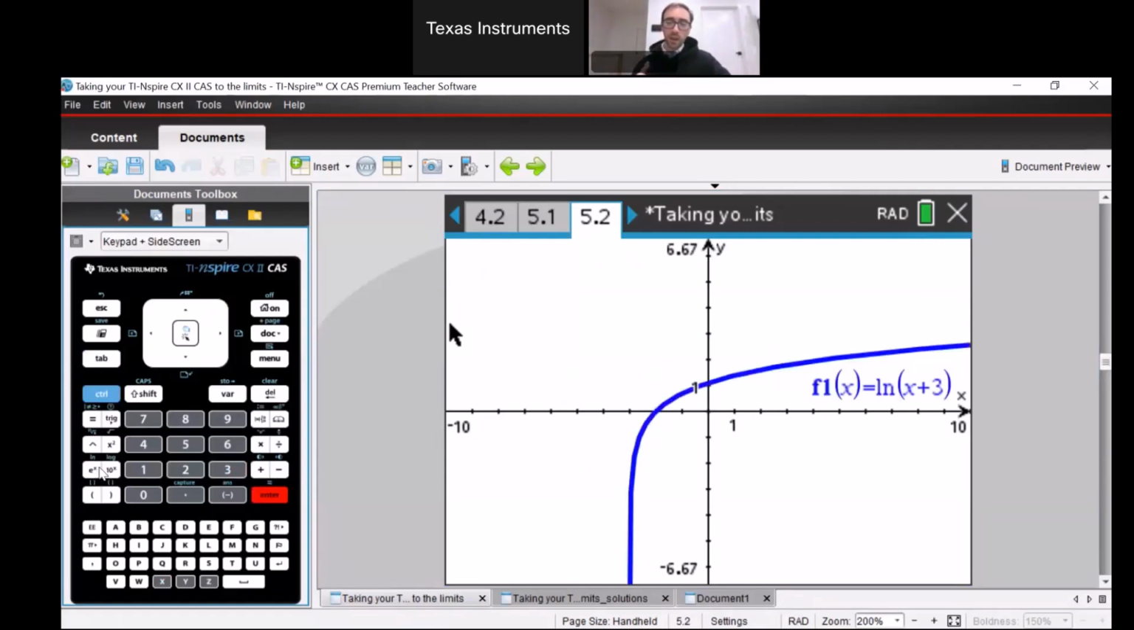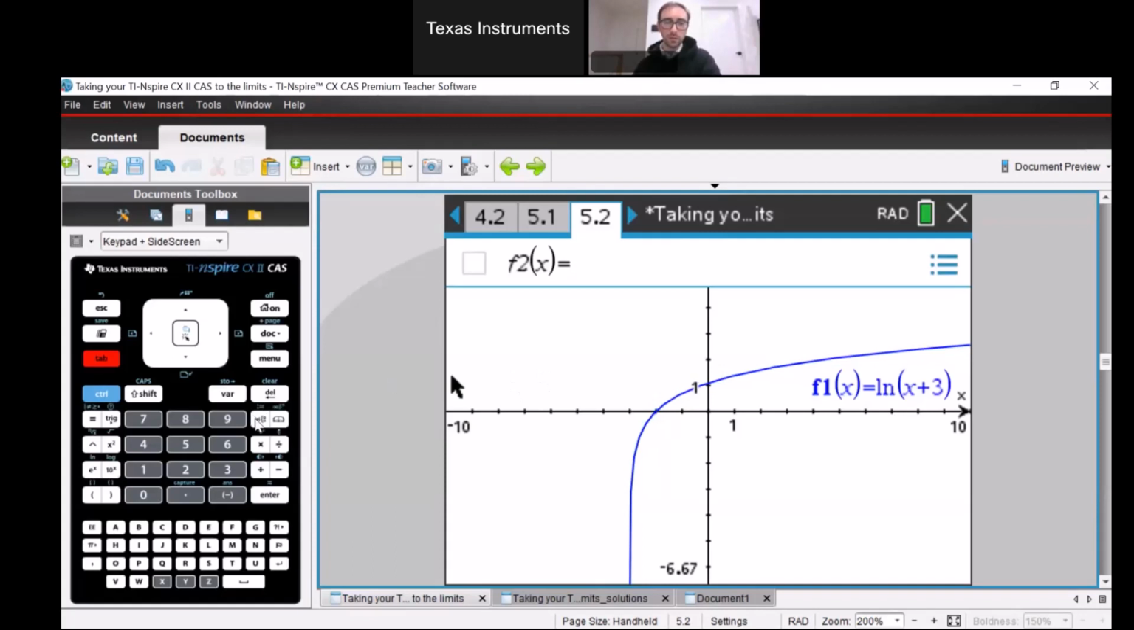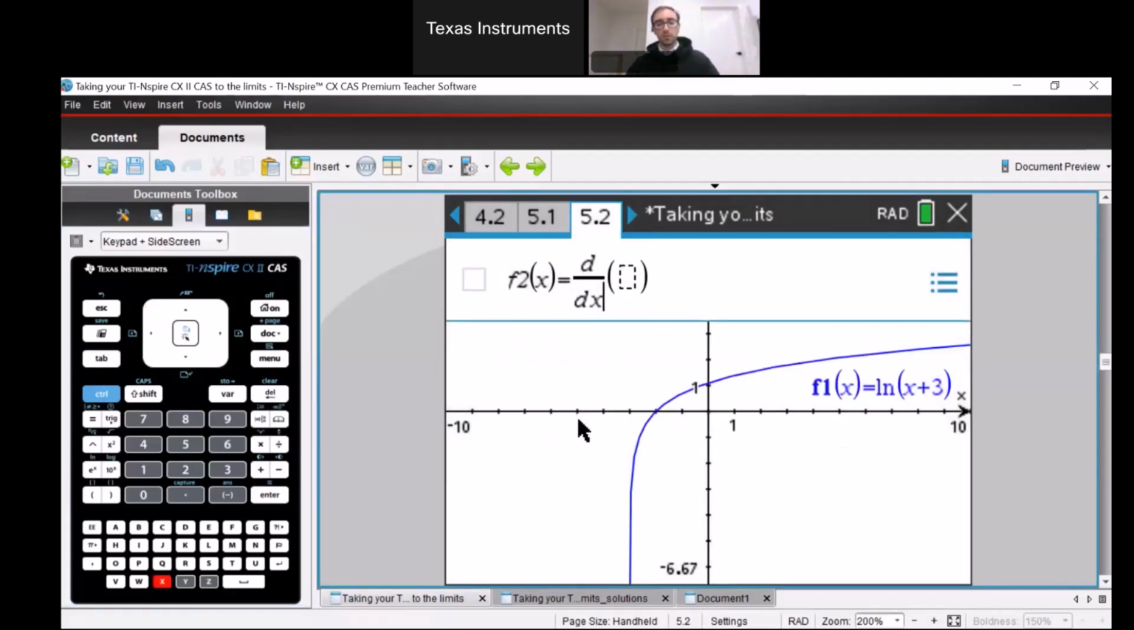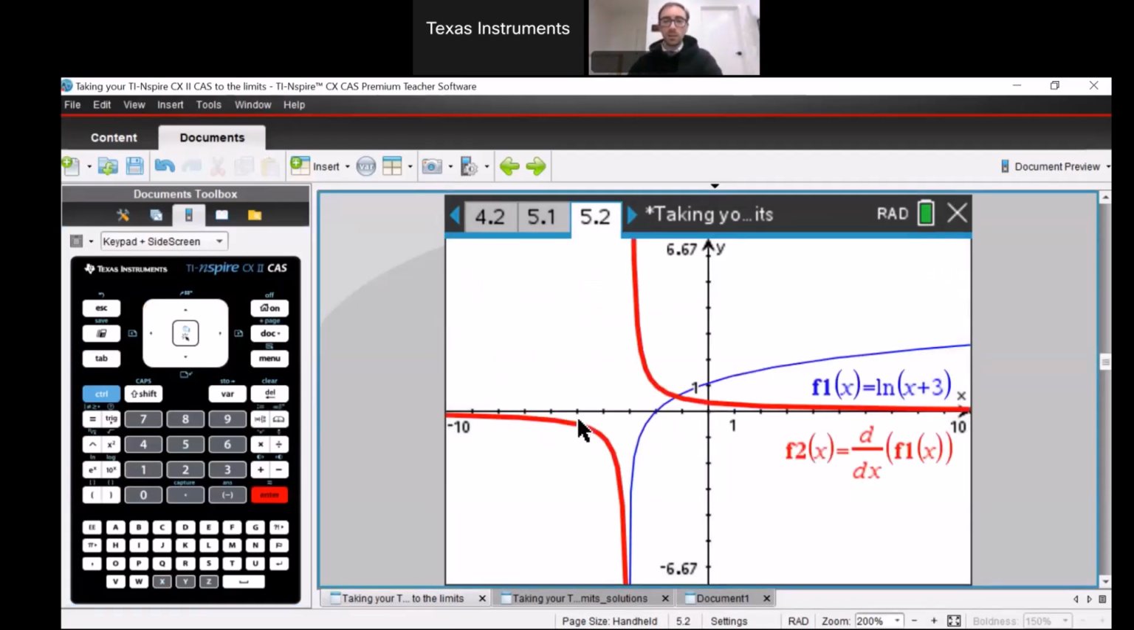And just like before, as we can sketch an antiderivative from using the template, we can sketch the derivative using the derivative template. Sketch f1 of x, and away we go.